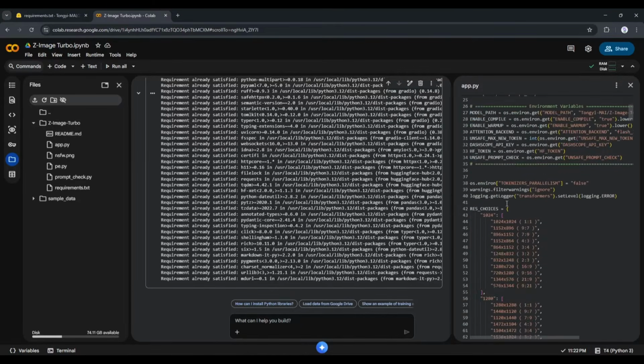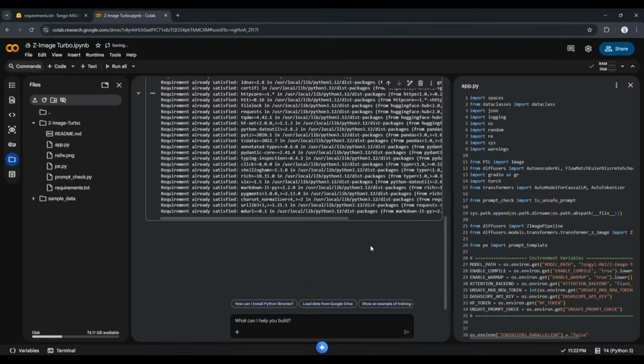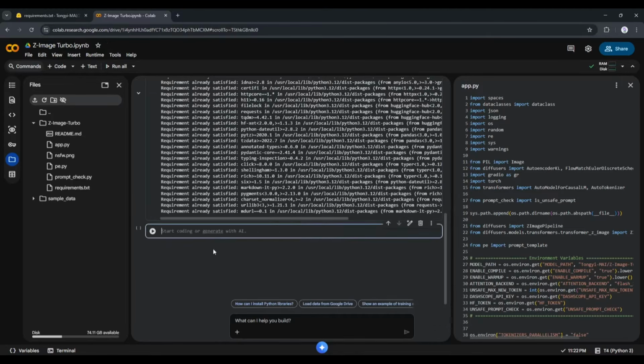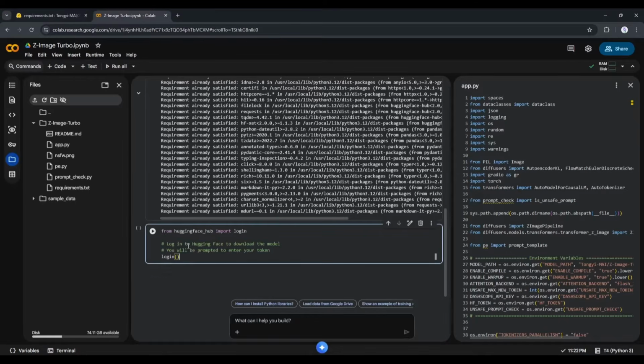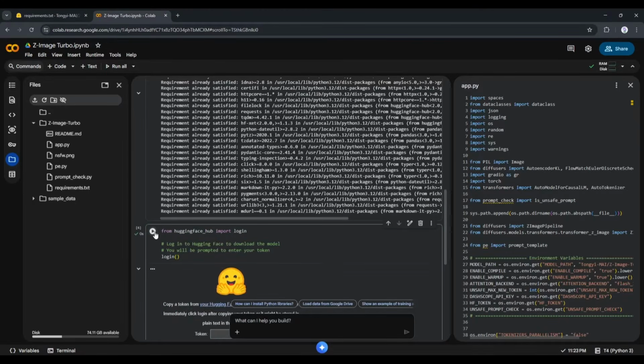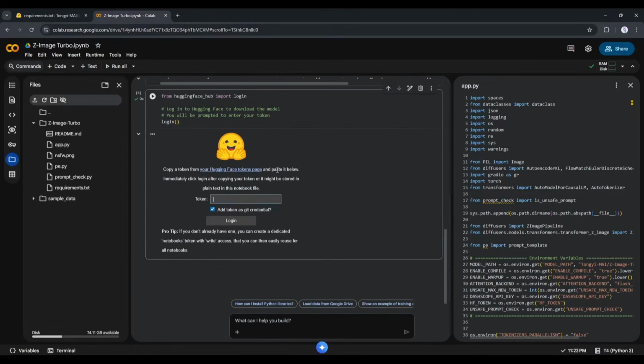Before that, we need to create a Hugging Face token and add it to this environment. To do that, I will run this code. I am saying again, you will find all the codes in the description. Once you run the code cell, you will see that it is asking for the Hugging Face token.